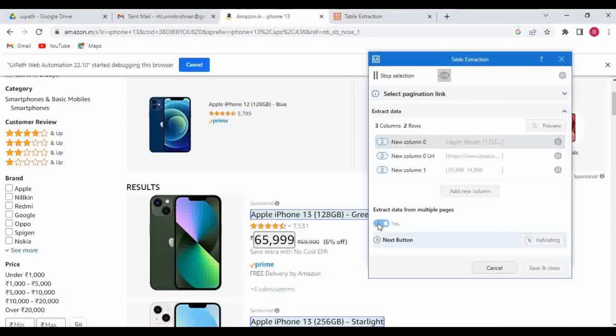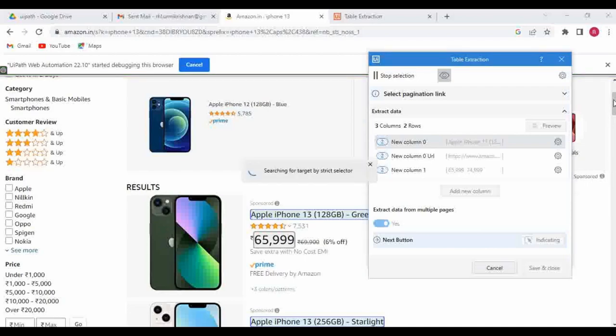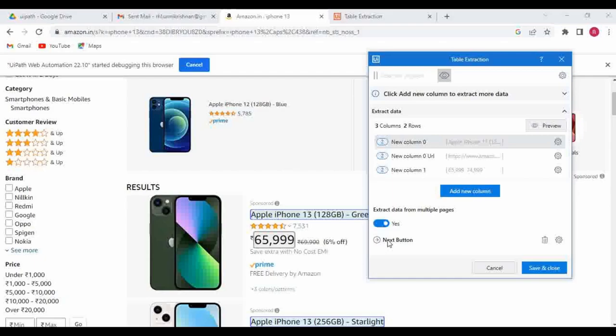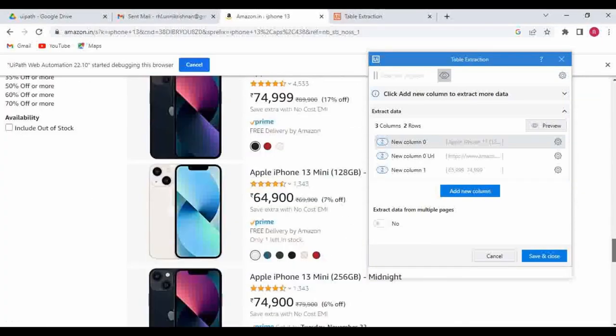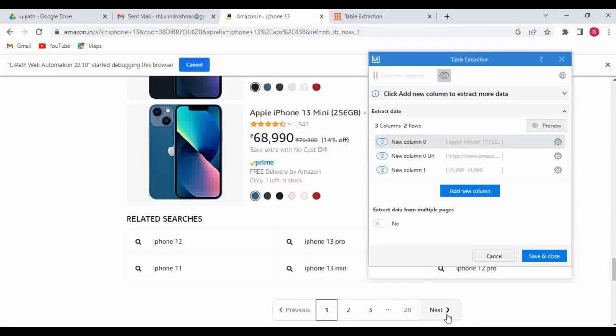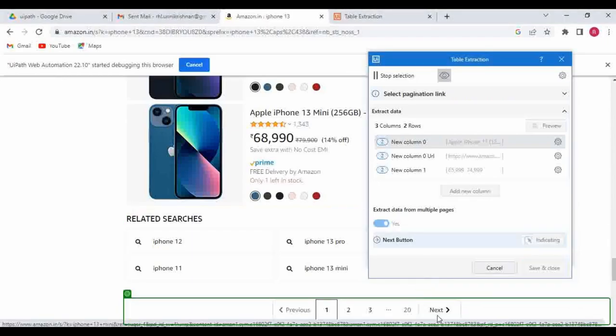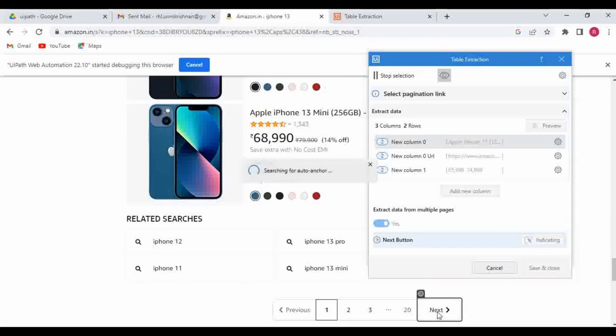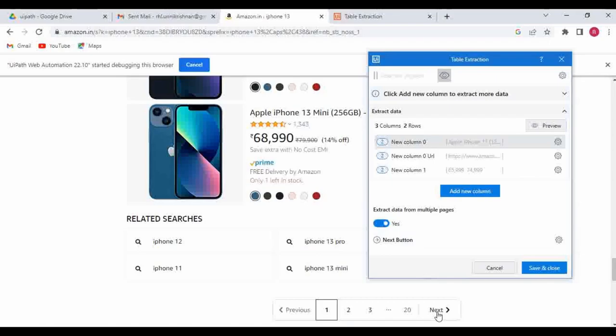And if you want to extract from multiple pages, earlier this feature was not there, so you need to enable this particular thing. You need to toggle this to yes. Then we need to indicate the next button. Let me scroll down to the bottom. So here is the next button, right? So enable this, then you need to indicate this next button. So it has selected this as the next button.